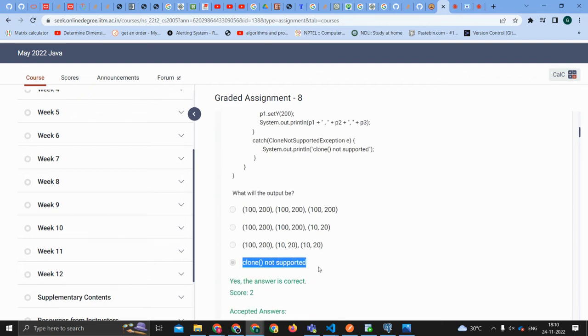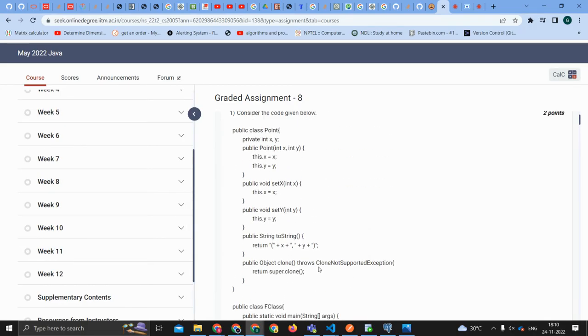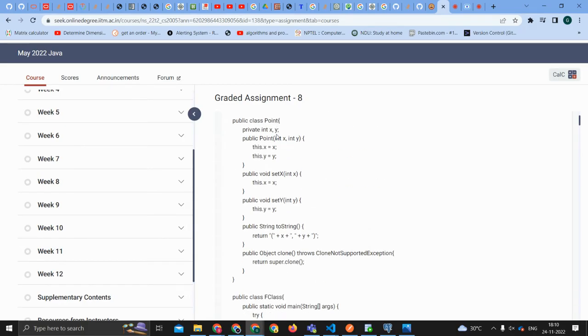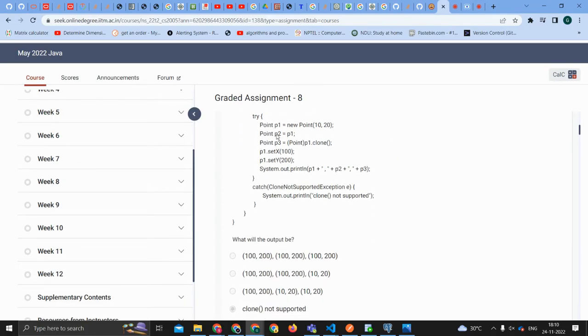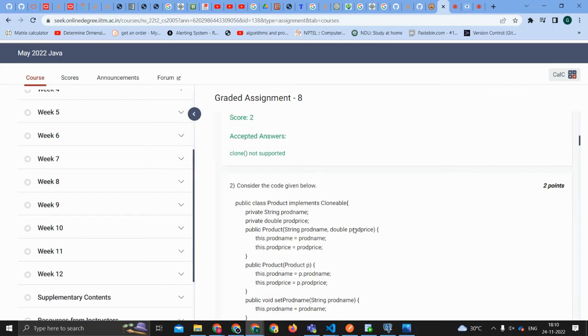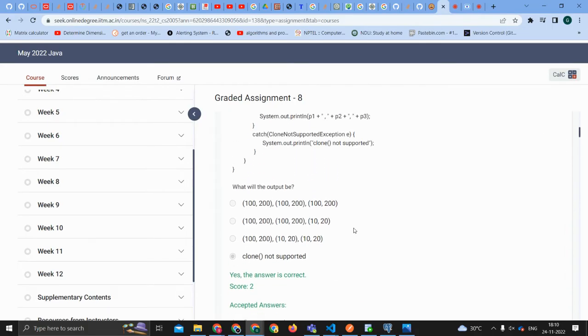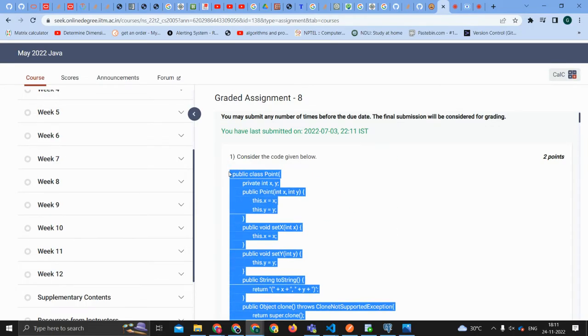But ideally, let me say clone is not supported. That's because we are not implementing the Cloneable interface. We have to say implements Cloneable. So shall we take this out to JDoodle and try it out, Priyanka? Yeah, sure. Then more coding also will be done.